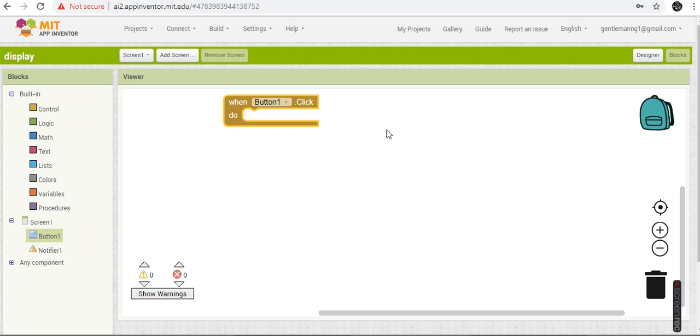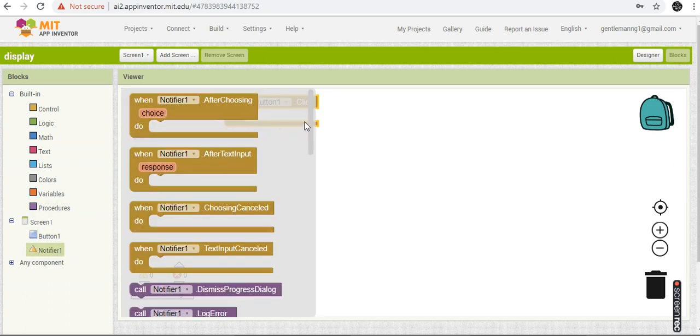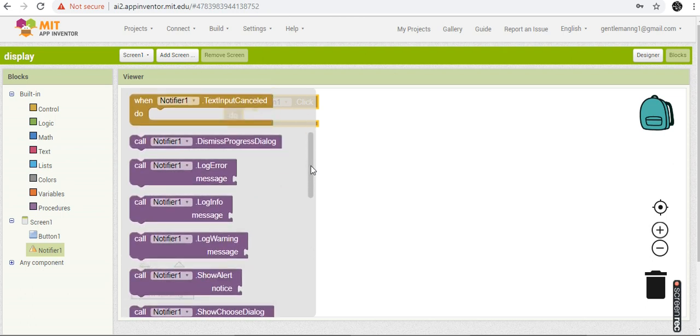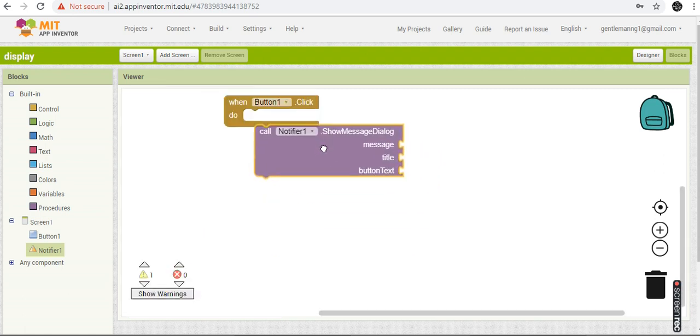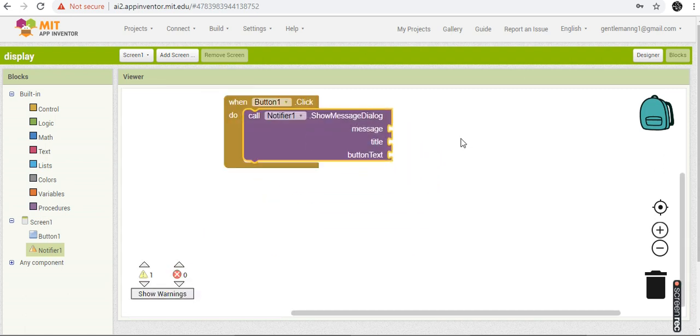Alright, so we click on notifier. The notifier should display something. Then we'll select this one here. Okay, this block here. We'll select call notifier, to show message, title, and button text.